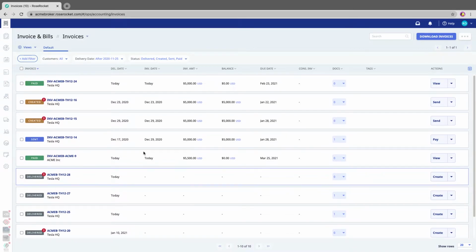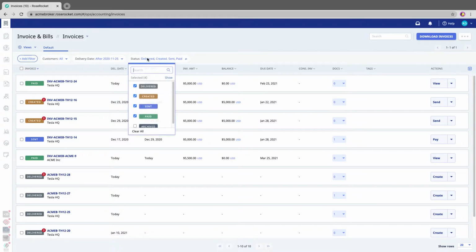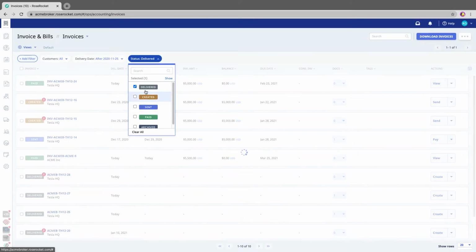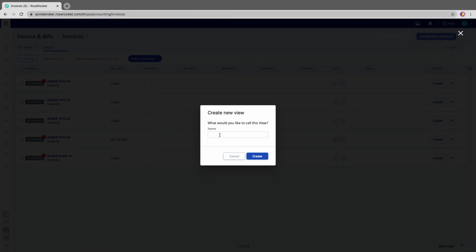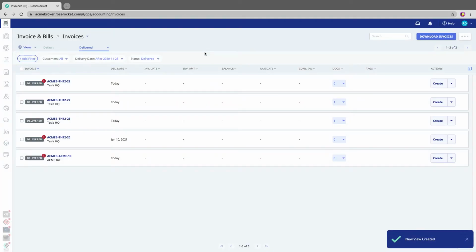So one of the first things I suggest you do is create a filter. We're going to want first to create a filter that shows me just orders that are in delivered status. So click on the status list, remove the selections for everything but delivered, and now we can see all of the orders that have made it to delivered status. Remember to save this view. So now I'm looking at all orders that are in delivered status.